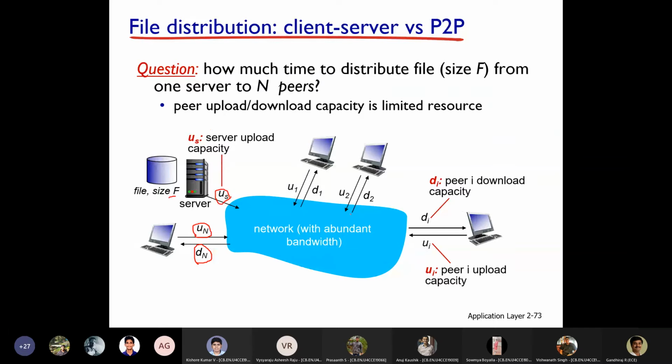When all these devices are connected together, depending on the uploading and downloading capacity available on the node, the overall time can be computed: how much time it will take to upload your data to a server or download the data from the server. Data means the data file. That can be calculated.